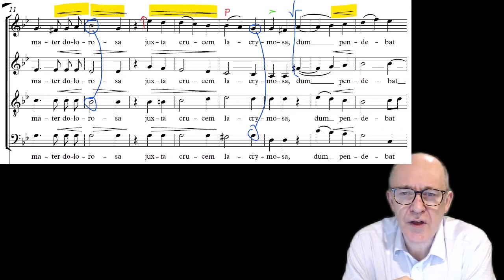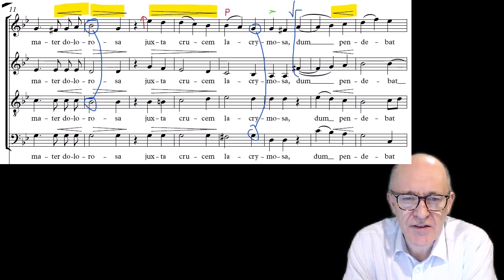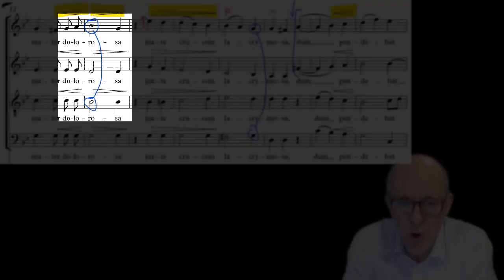Similarly, if you need to be in tune with another part, but you're coming from different directions or in different ways, you might want to circle both of those notes and put some sort of join. So you can see here in that second bar, you've got "mater dolorosa" in the soprano and the tenor part. You're both on B flats. One is arriving from underneath, one is arriving from above. So you want to make sure that that's bang in tune.